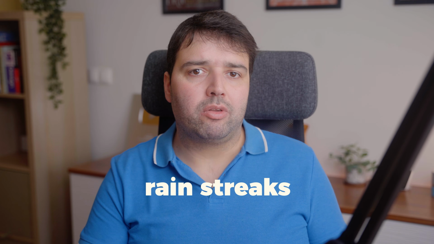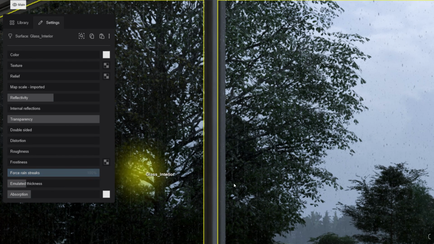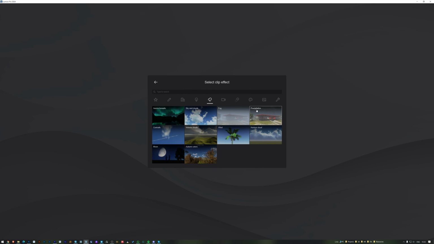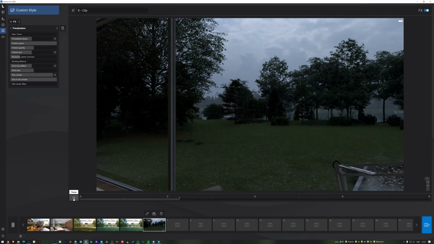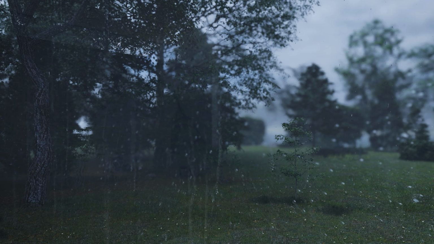Another important thing to mention about the glass material is the rain streaks. You can find this slider called Forced Rain Streaks. And to make this effect visible, you also need to add a precipitation effect in video mode. Here, just increase the value of the rain streaks, add a simple animation, and you will be able to see this beautiful effect when rendering the animation.